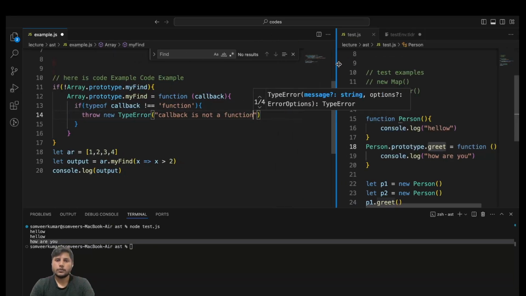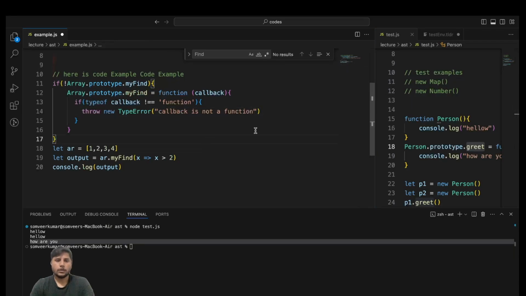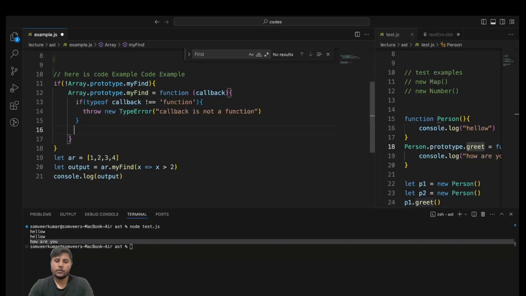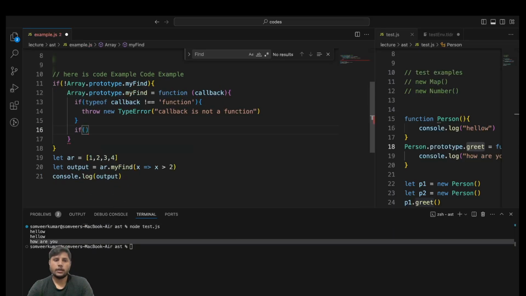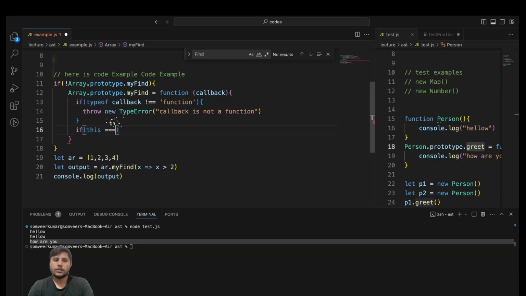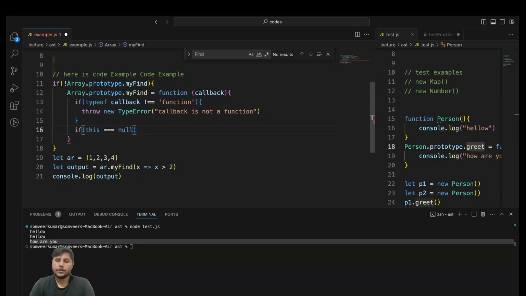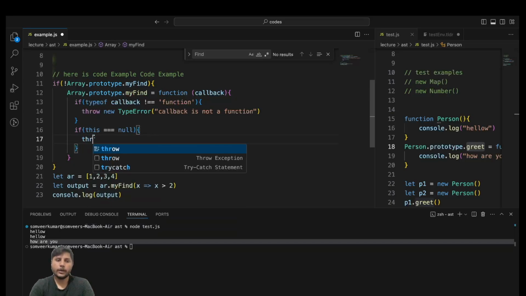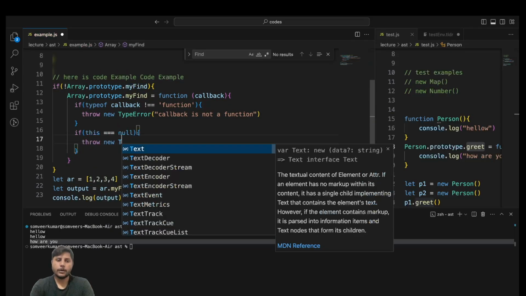So this is our first check. We need to check whether the callback is a function or not, because the user may pass some other stuff here instead of a callback. That's why we need to check it. If it is not a function, we need to throw the error. Now we also need to check another condition, like if this is null. If it is null, in that case we also need to throw a TypeError.